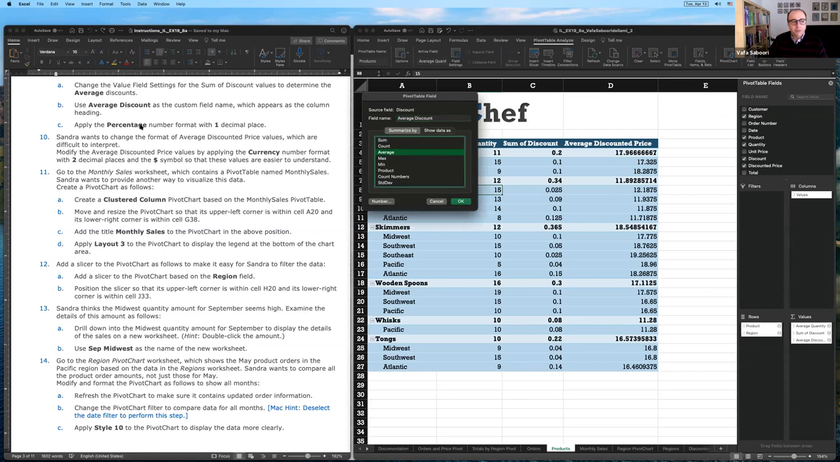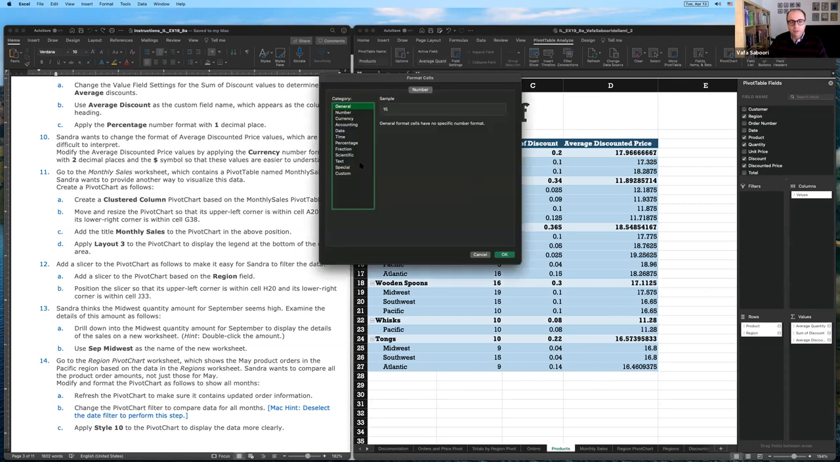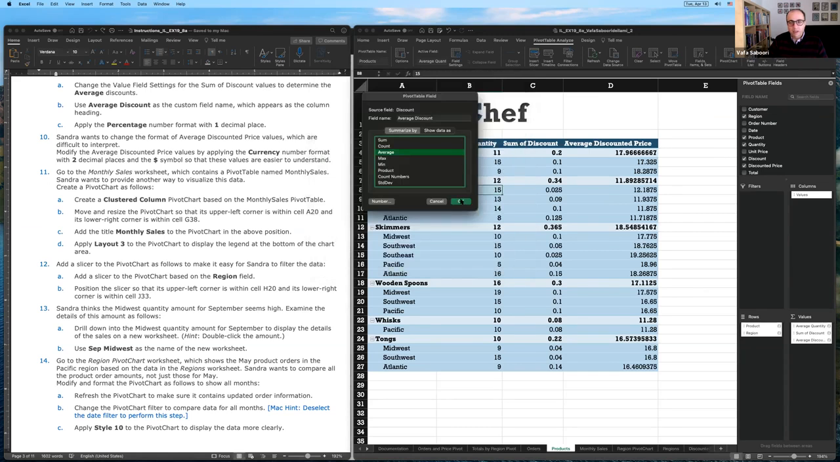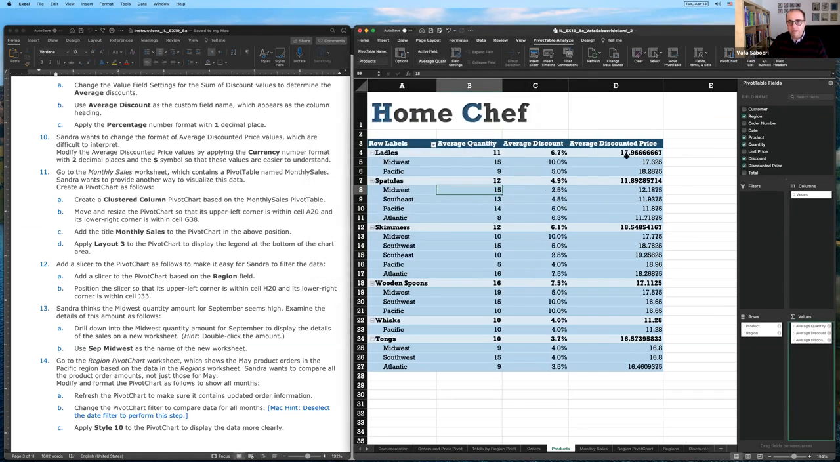And the formatting should be percentage with 1 decimal. So we click on number, percentage, 1 decimal. Okay. And now we have average discount here in this column. And these are all 1 decimal and percentage.